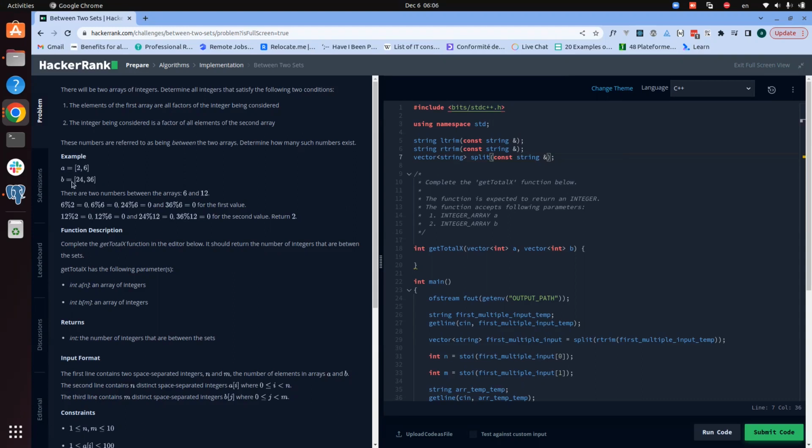Now, for the second one, we need to find the greatest common divisor. That means the biggest element that is a divisor of all the elements in our array. In mathematics, we call it the greatest common divisor. So we need to find the greatest common divisor of the second array.